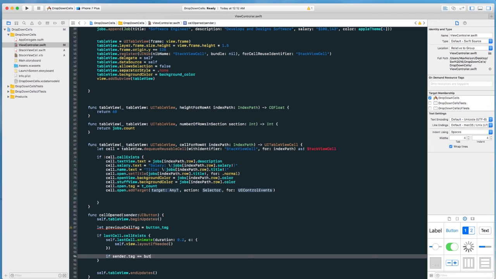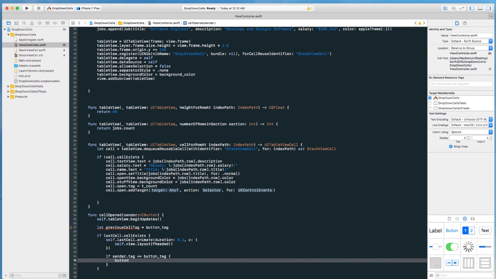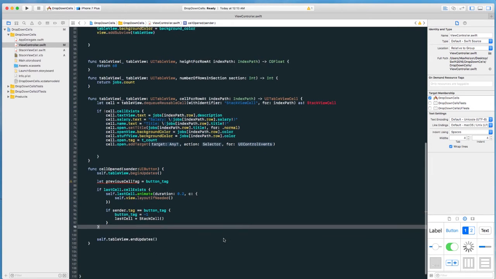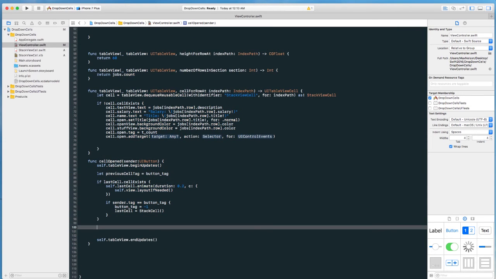And the next thing we're going to do is, if sender.tag is equal to button tag is equal to -1, and last cell equals stack cell. What this is doing is saying, okay, if the person closed it, we don't want any of them to expand to be the size of an open stack cell. That might not make a whole bunch of sense now, but if you just practice and keep doing this kind of stuff, it will. Sender.tag equals previous cell tag, because we might have changed it to -1. So we've got to keep that in a temporary variable up here.